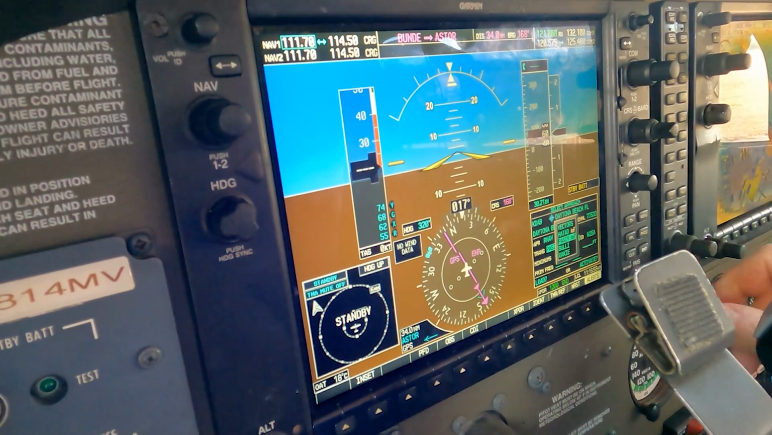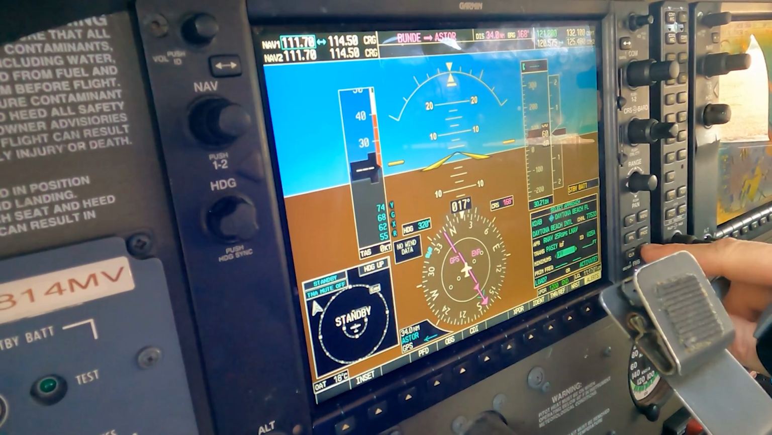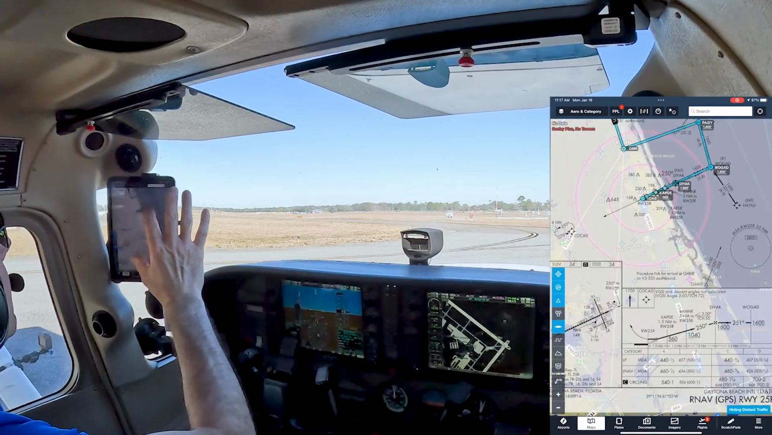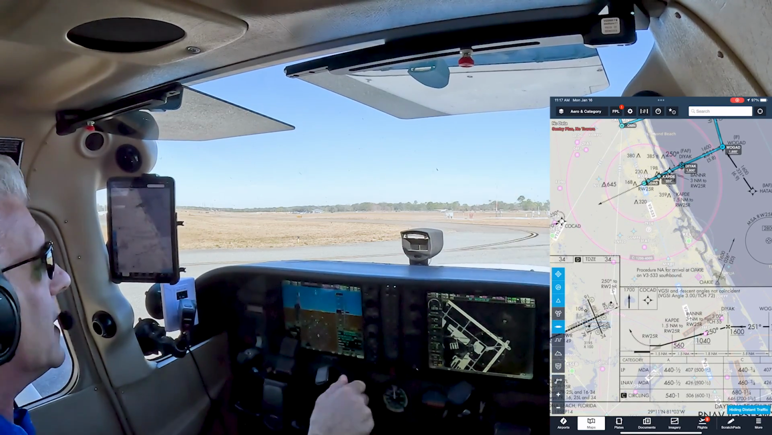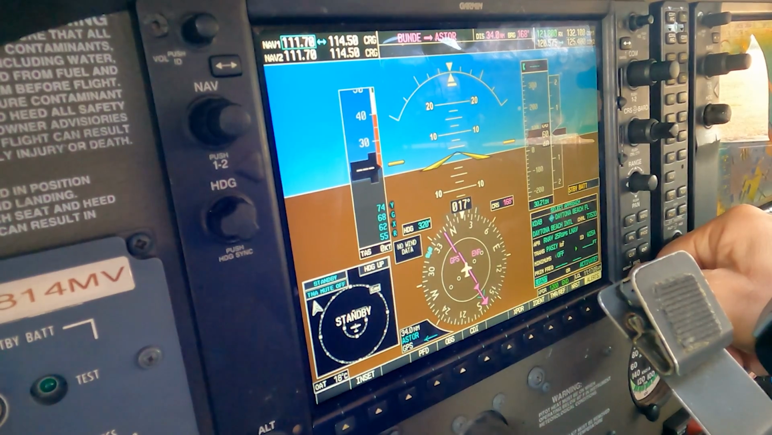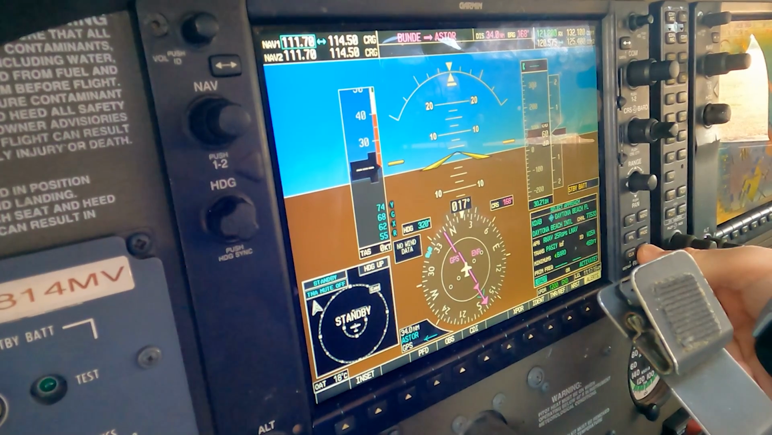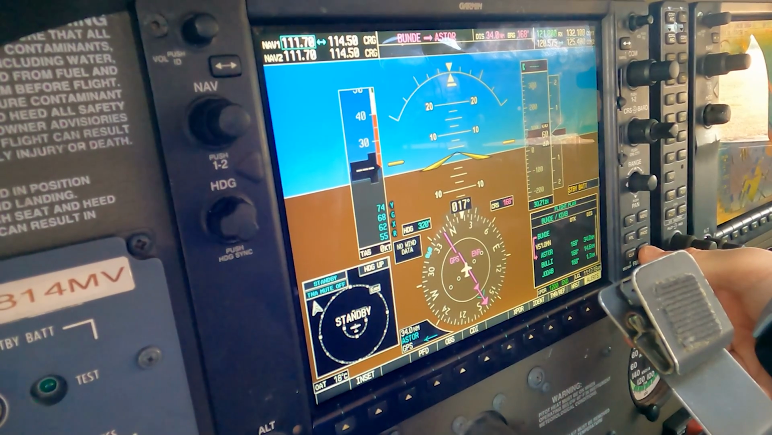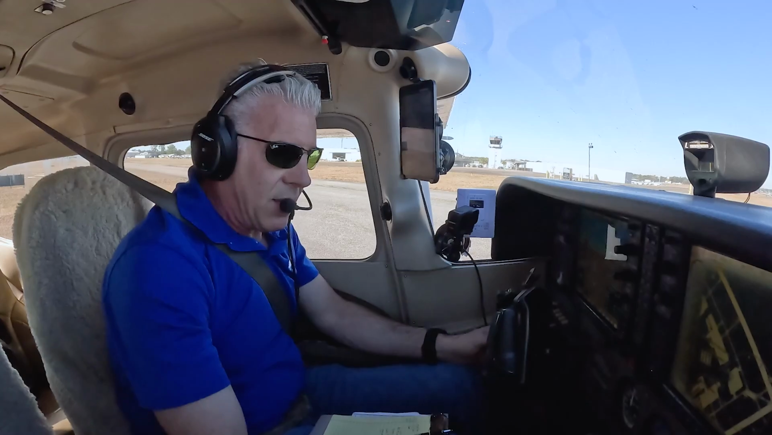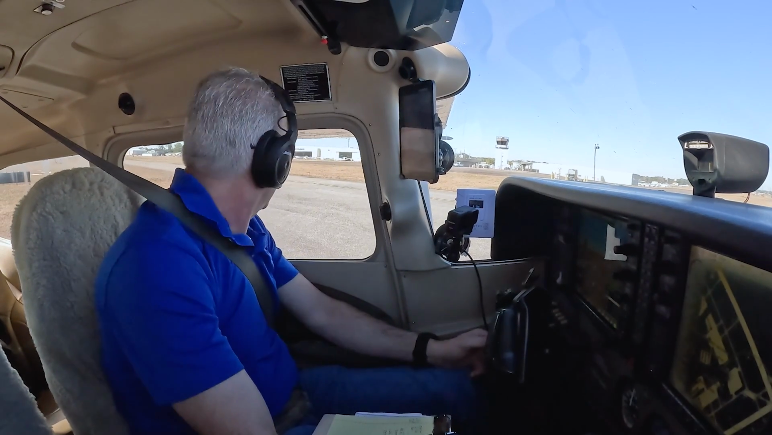Squawk 4260. Minimums. 460. We're loaded and ready to go.